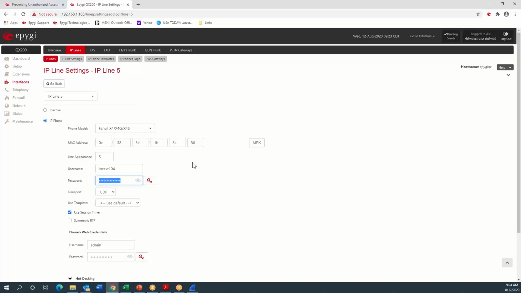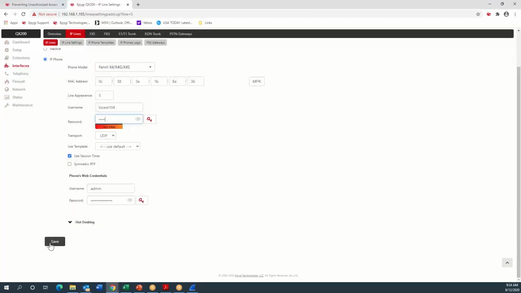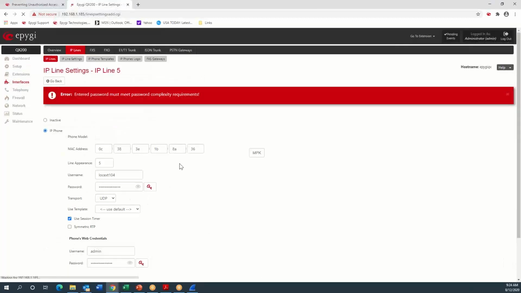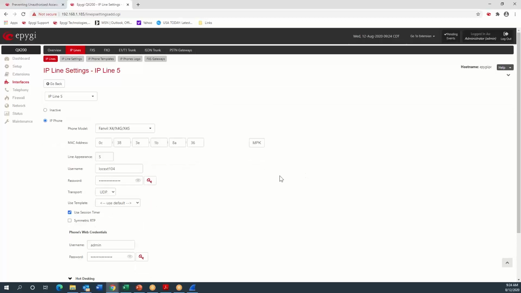And then there's a password that's generated to go along with it. So one of the first things that you'll notice is if I try to enter a password like 1234, it tells me it's very weak. Okay, and if I try to save that password, it gives me a big red error saying that password does not meet the password complexity requirements. Okay, so there's a check in place to make sure that I'm using a good, strong password.